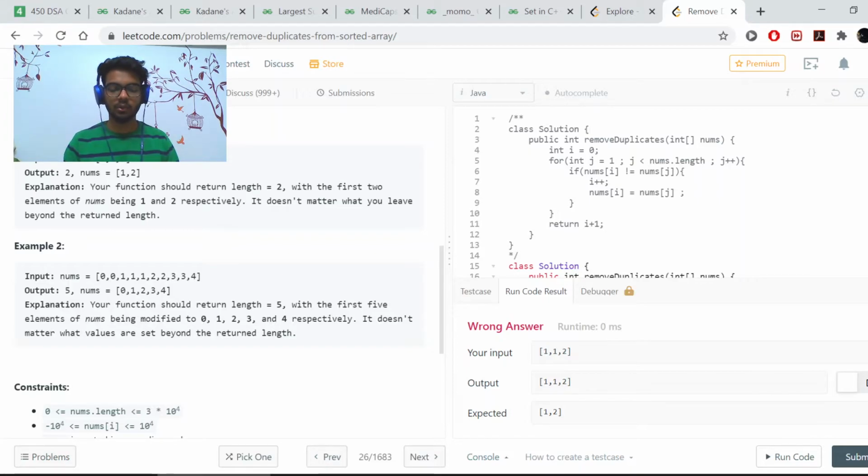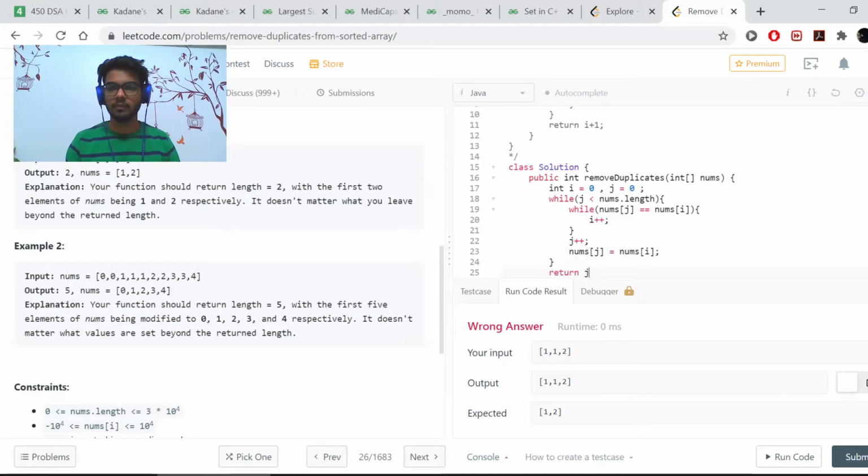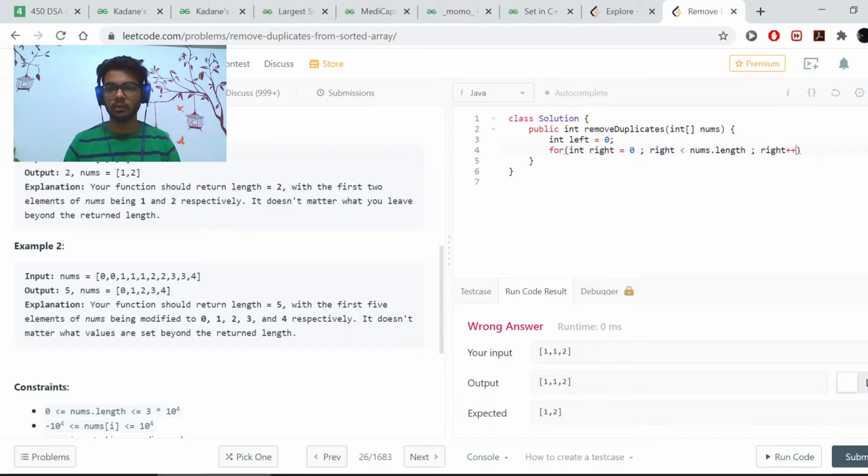I am so sorry. How do I redo this? Yeah, I tried two different solutions.